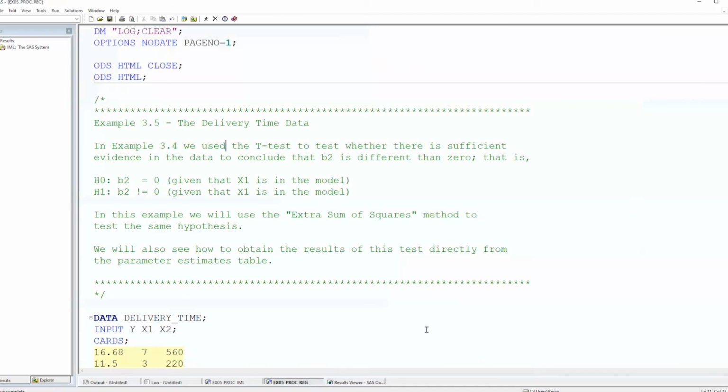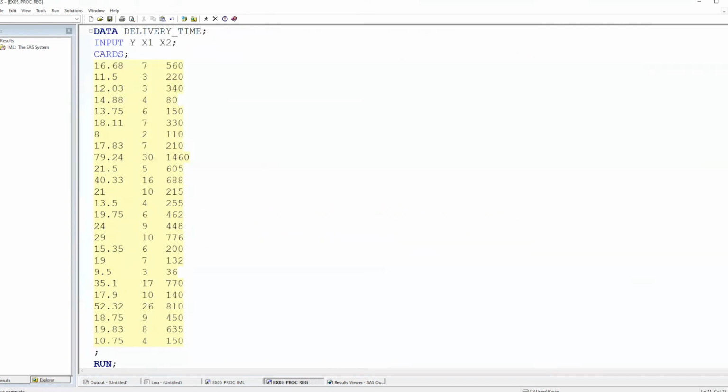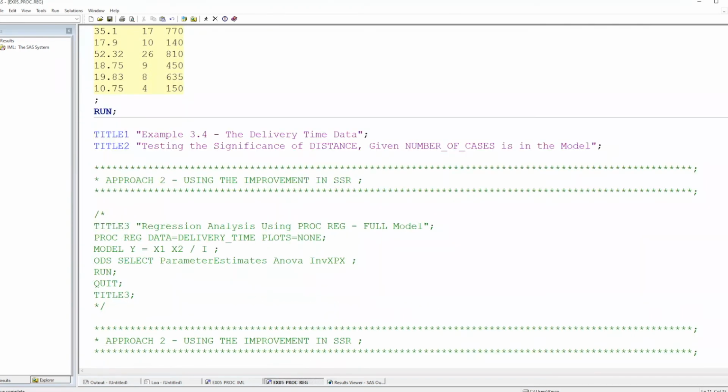All right, now let's look at how to do this in PROC REG. And so again, the idea is that we fit two models. We fit a full model and we fit a reduced model. Now that's very easy to do with PROC REG. Here, let me show you.